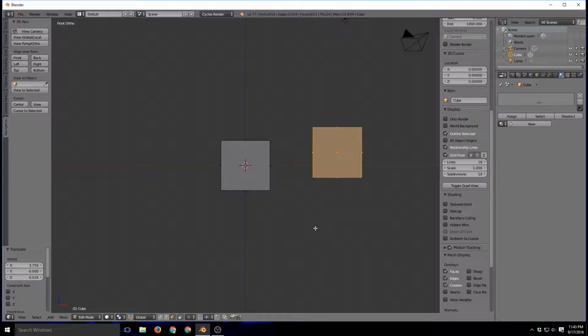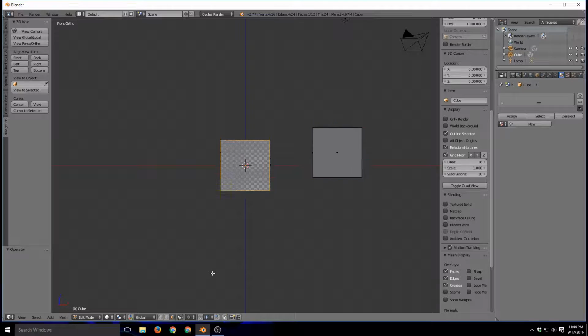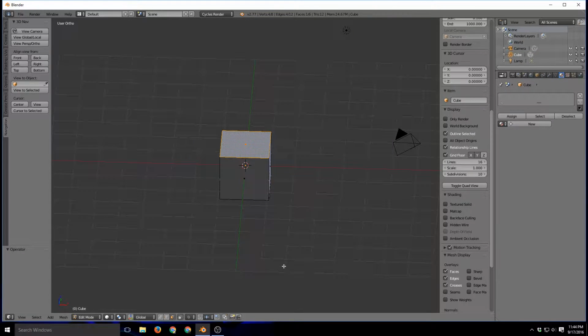If I grab that out of the way, we can see that we have two cubes, but they're technically the same object. If I tab out and go into object mode, and I select one, both get selected and moved around. Let me undo to get out of that.